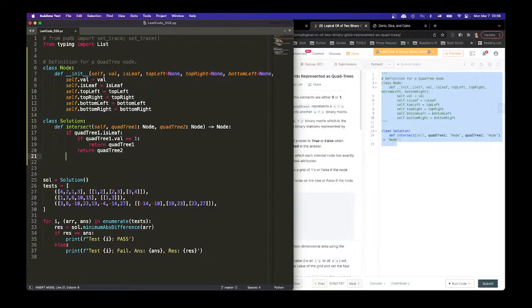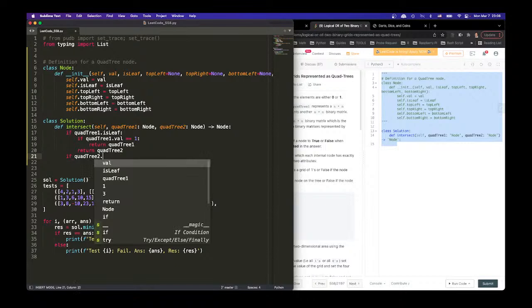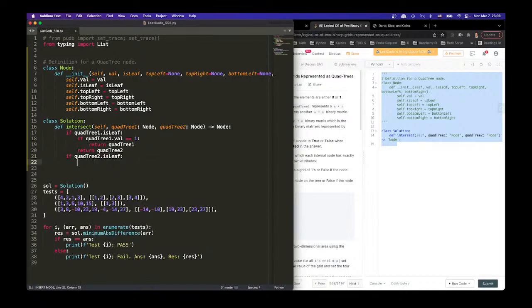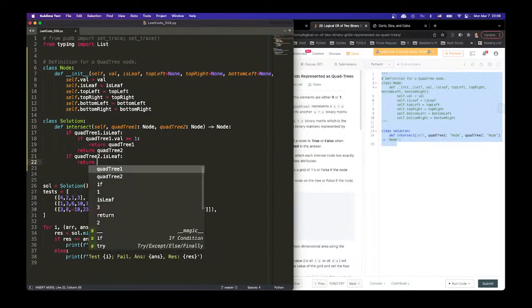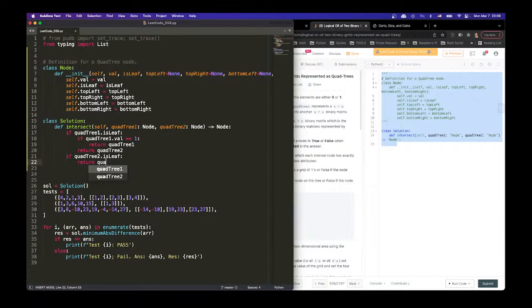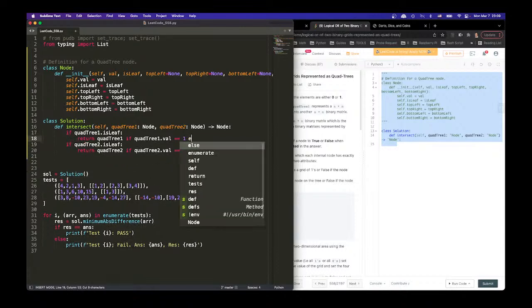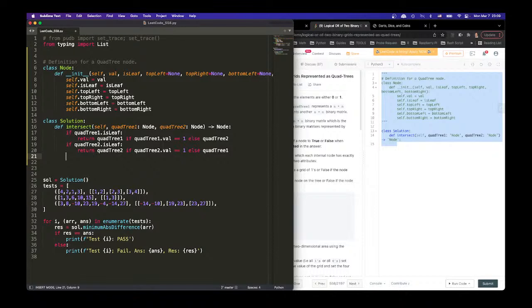And then if quadtree 2 dot is leaf, return quadtree 2 if quadtree 2 dot val is 1, else quadtree 1. Yeah, I can do this. Let's say return this if, then else this. So these are the edge cases, right?